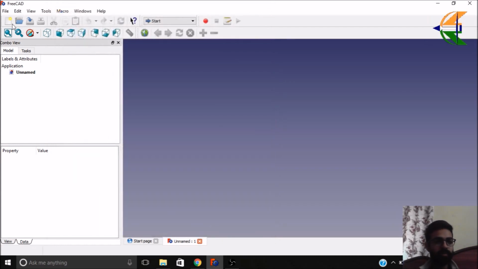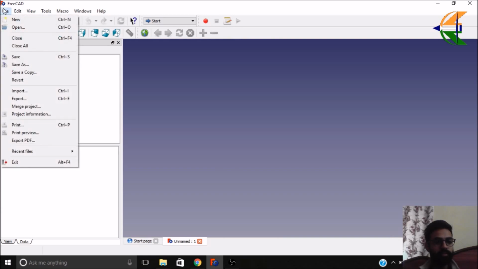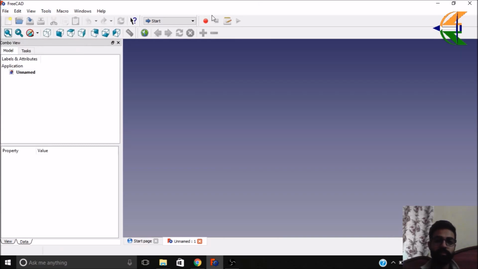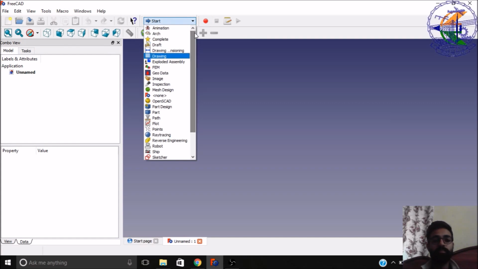That's all we discuss here. In the next tutorial, we'll be discussing the very first workbench, that is the Arch workbench.